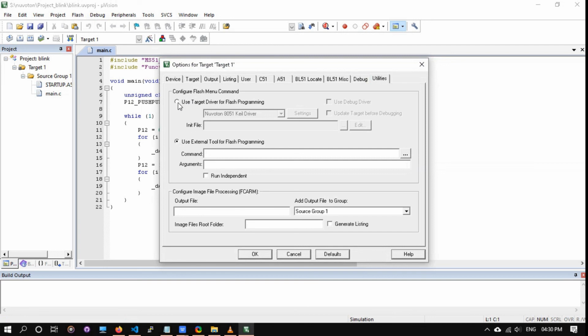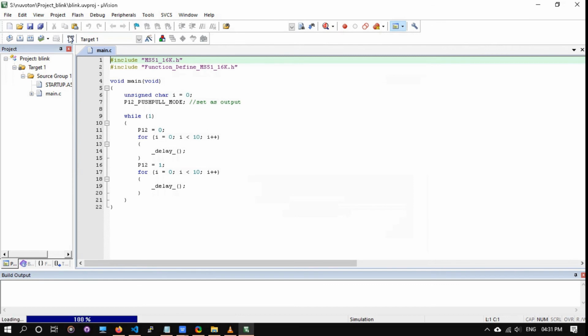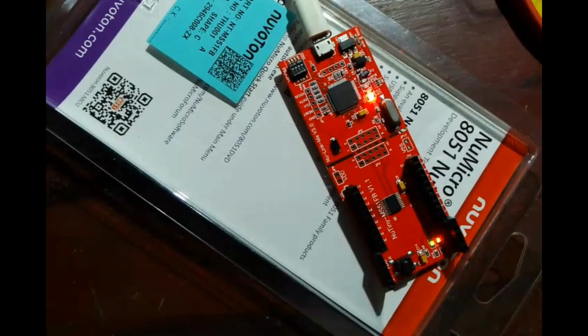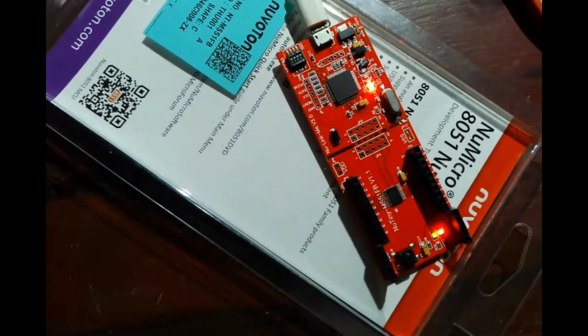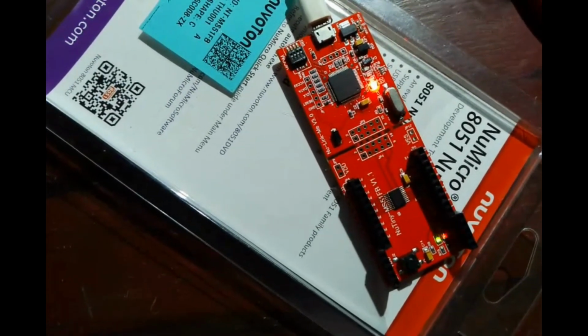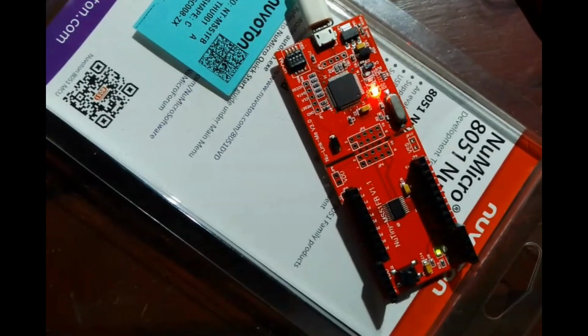We can see that the settings is changed here. Okay, we need to set this. Click OK and upload the program. It's finished. So we can see that the blink is working perfectly. Thank you.